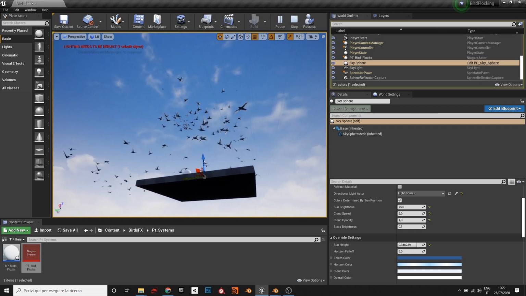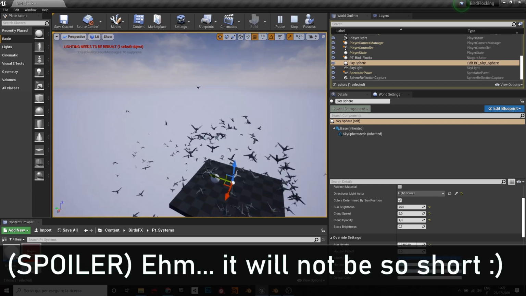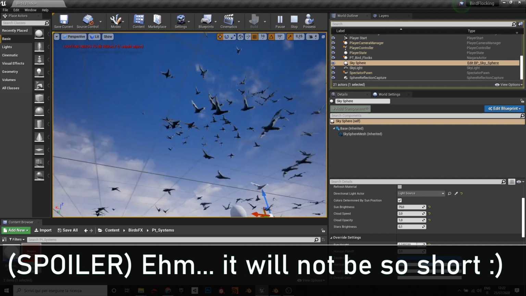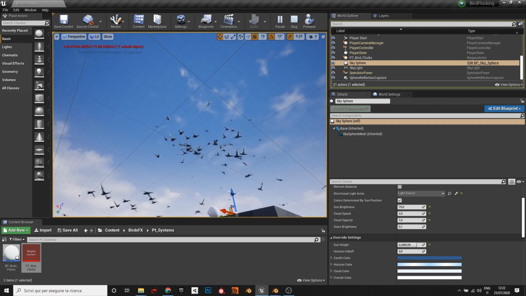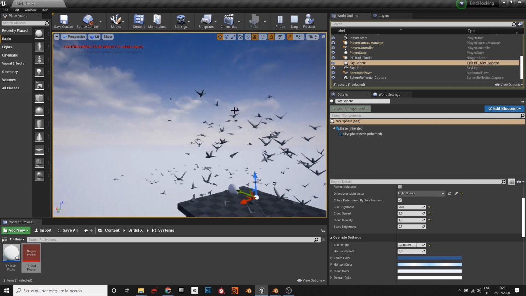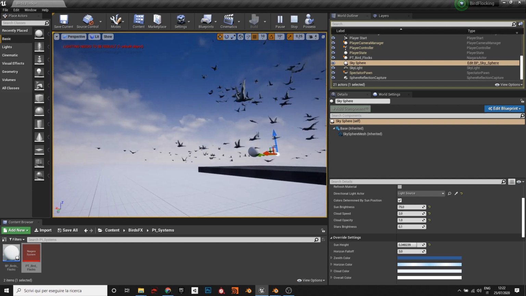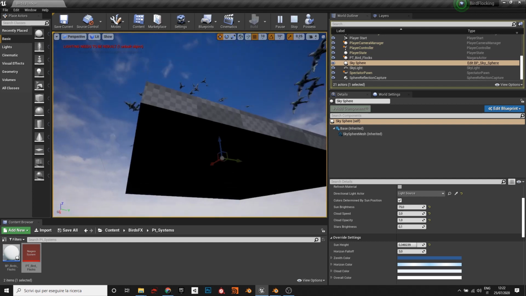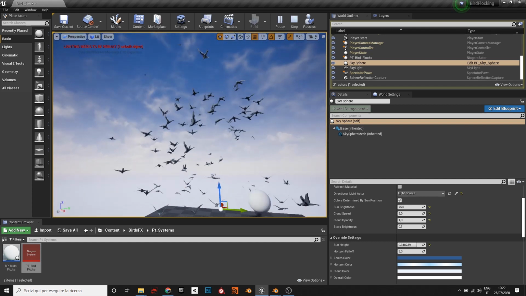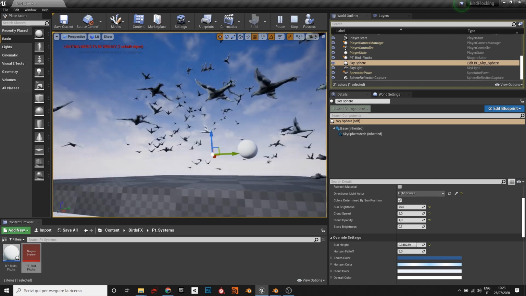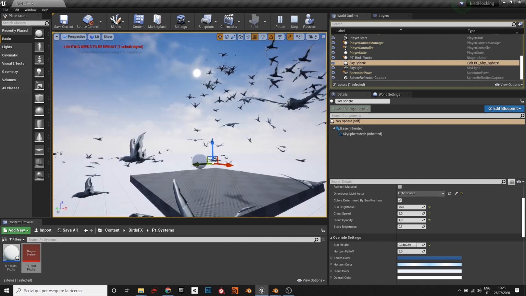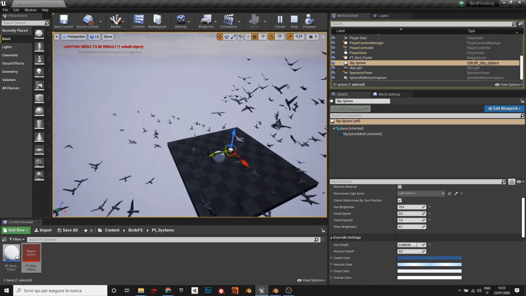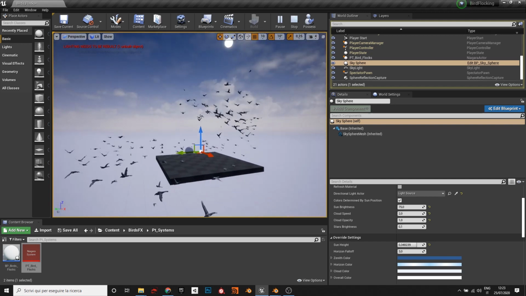In this very short video, I will introduce you to the basic workflow to experiment a little bit with some bird flocking behavior inside the new Niagara system in Unreal 4, and I hope you will enjoy. In the end, we will also experiment a little bit with point force.